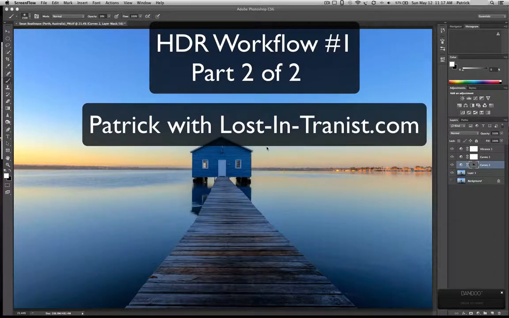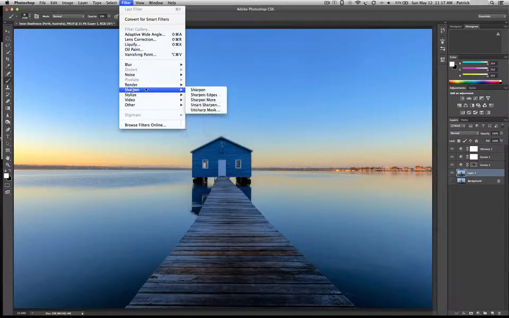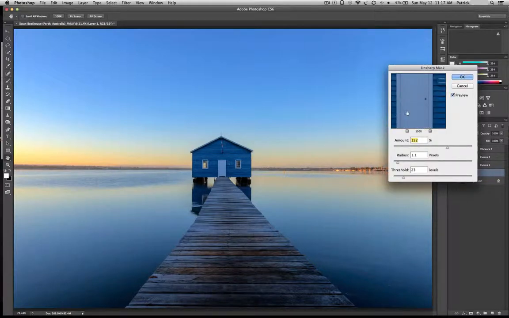So, I need to do two other things before I close up Photoshop. The first thing that I need to do is sharpen the image. So I'll go down here to my layer, select filter, sharpen and unsharp mask. And then I'll go over somewhere where I could clearly see, so you could see the before and after.